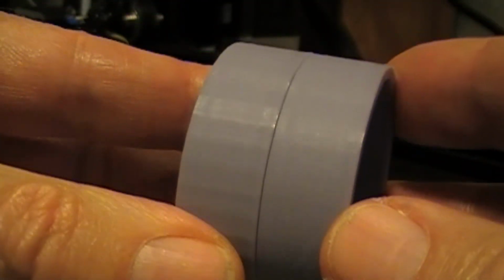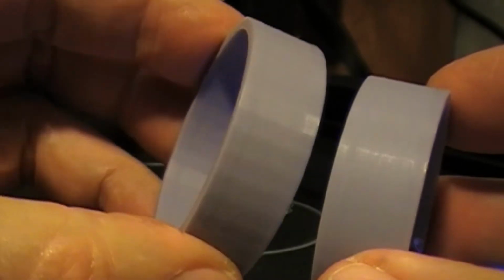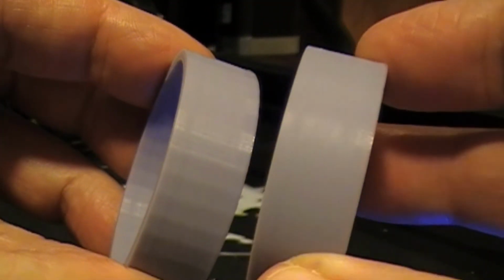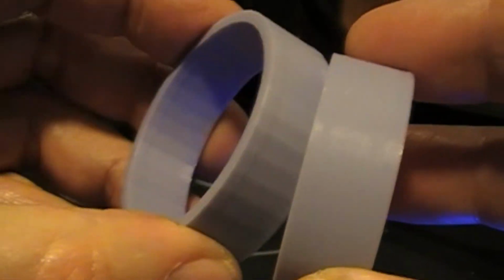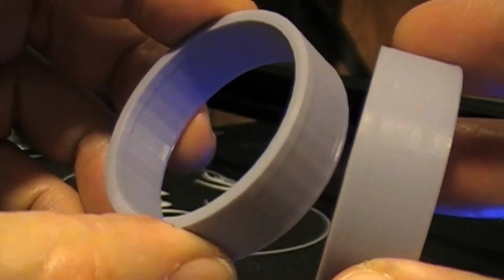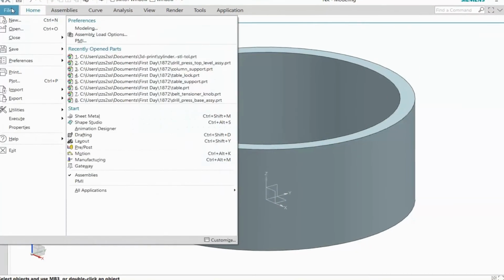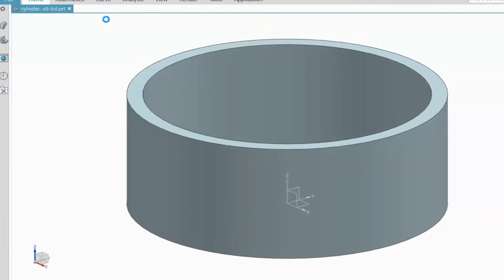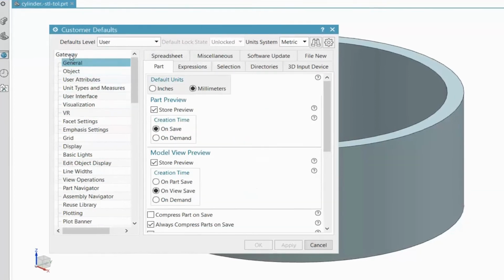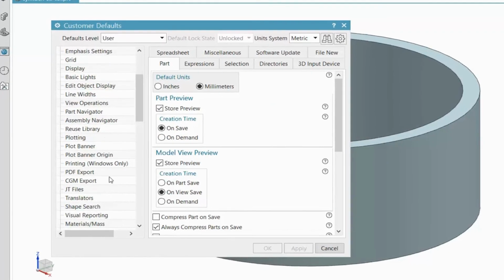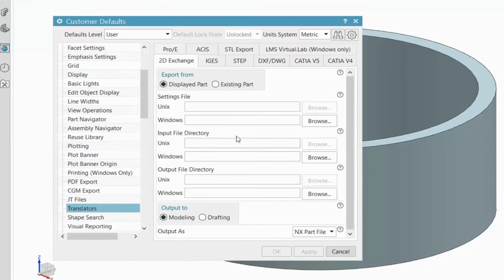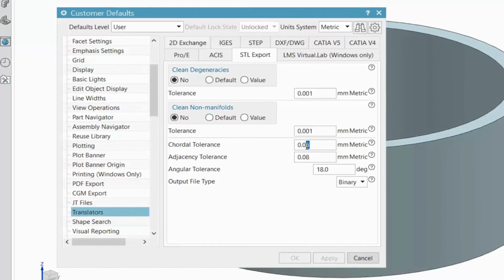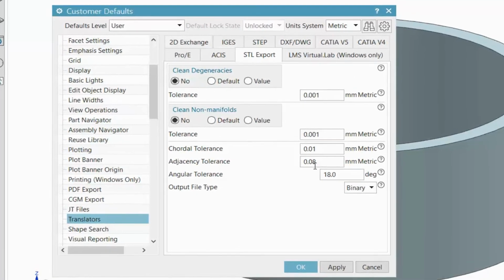But regardless, if I design a model in NX, I don't want my resulting 3D print to look like a science fair project designed in Tinkercad. If you have permission, you can open File, Utilities, Customer Defaults, Gateway, Translators, STL Export, and permanently change the default settings for the chordal tolerance and the angular tolerance.